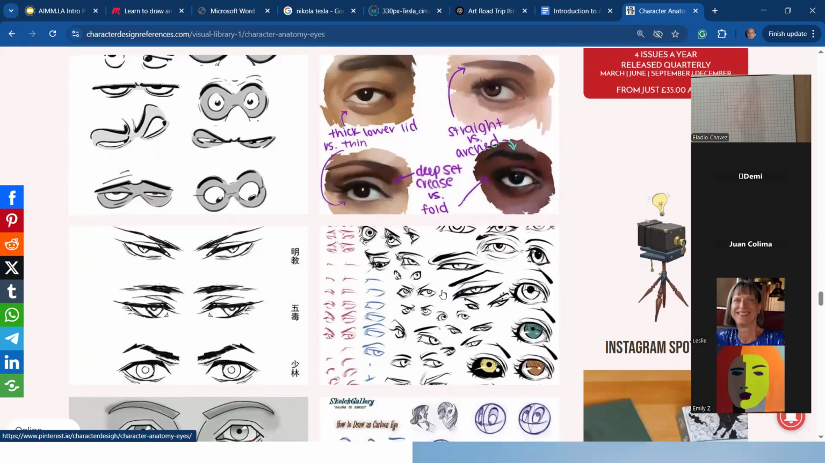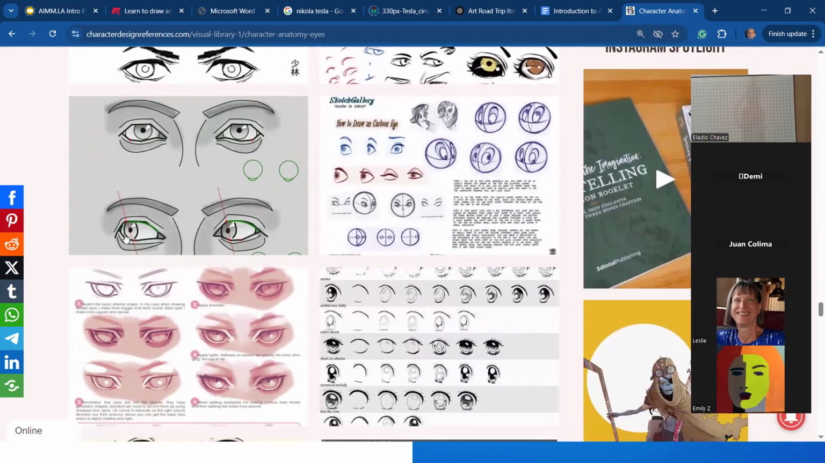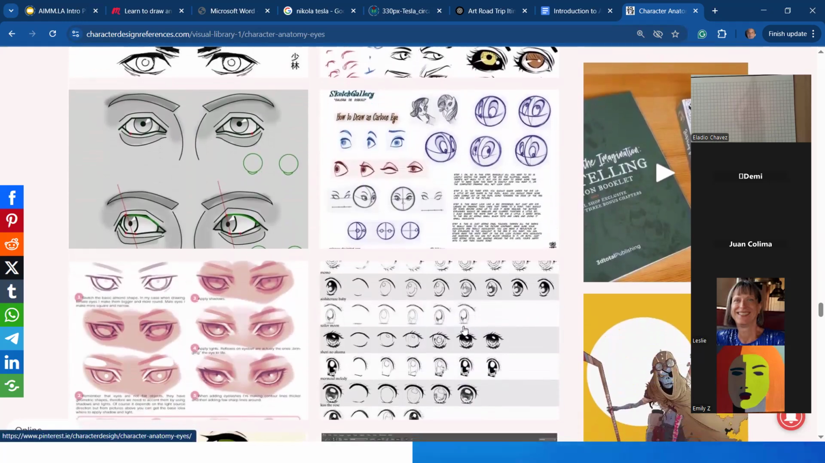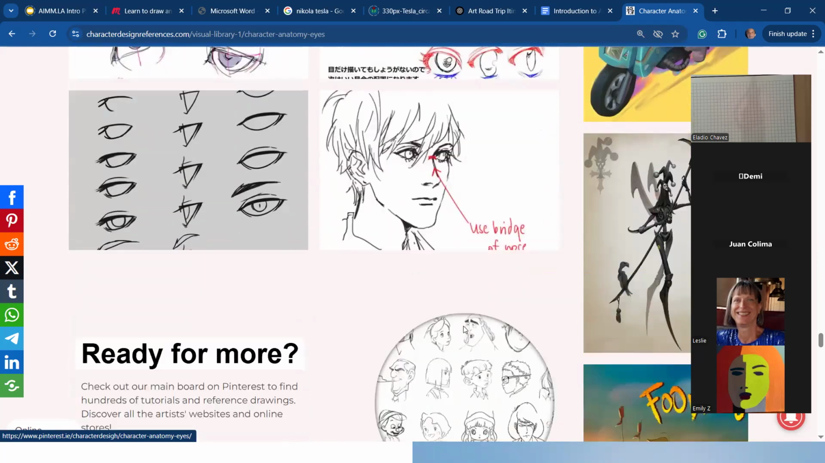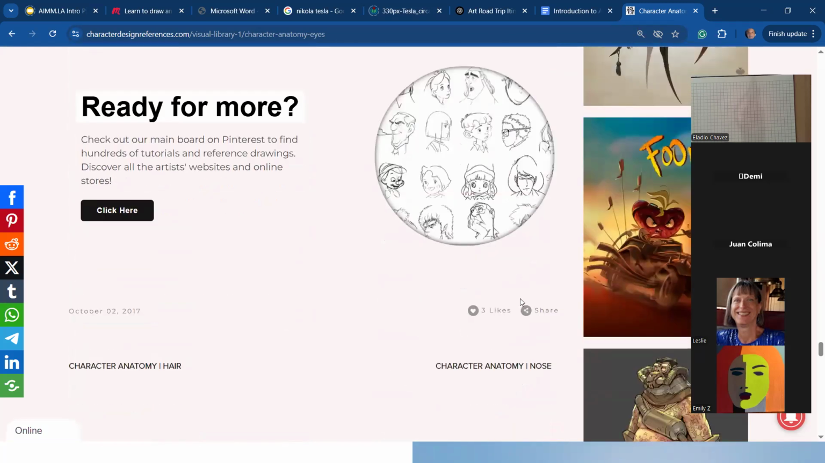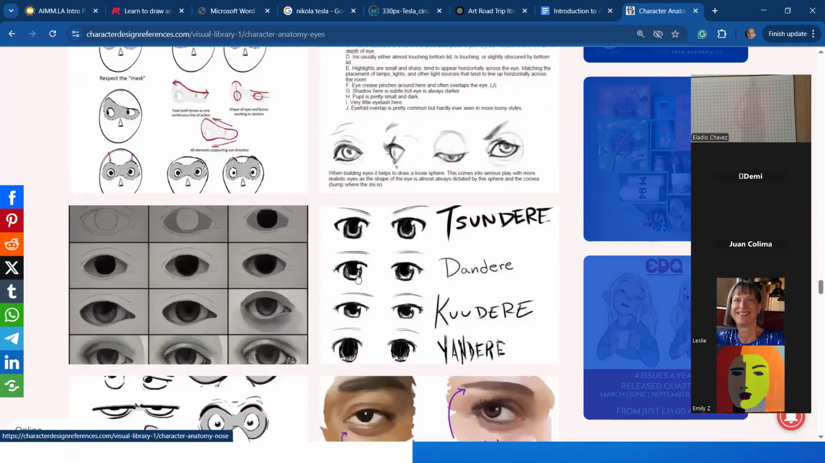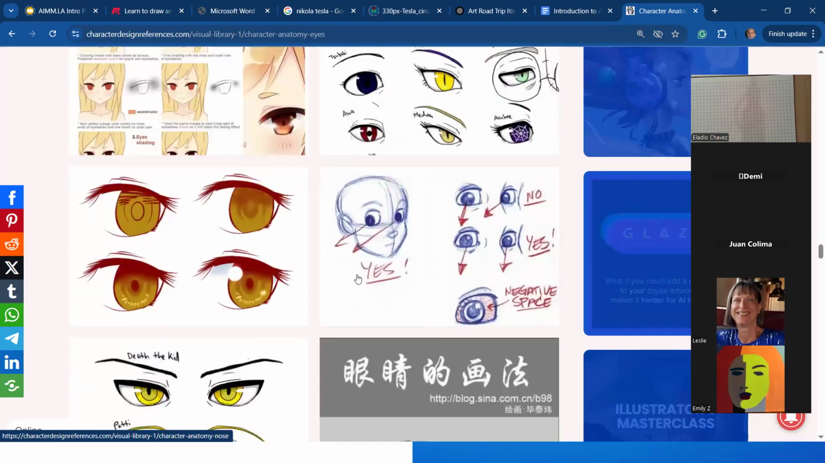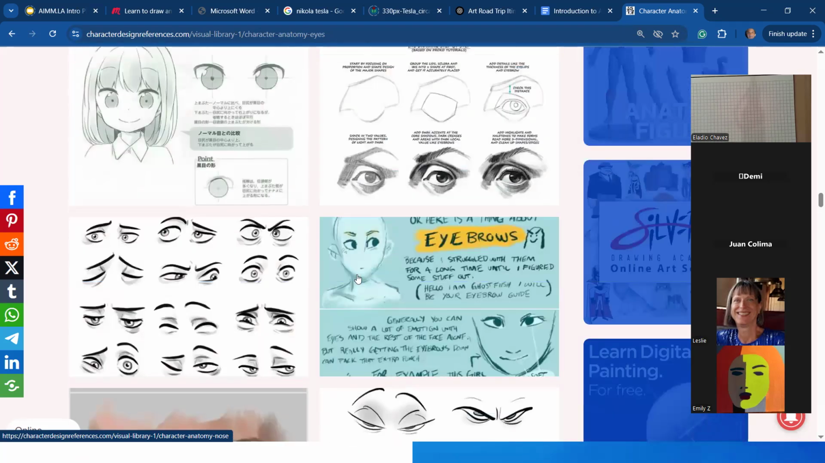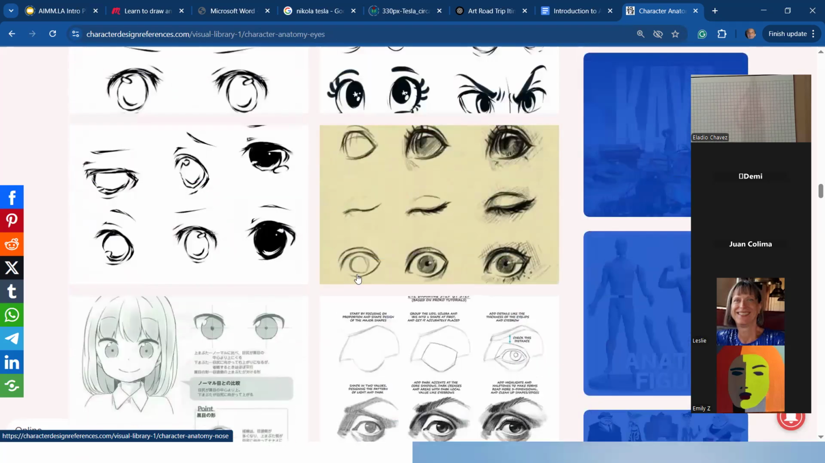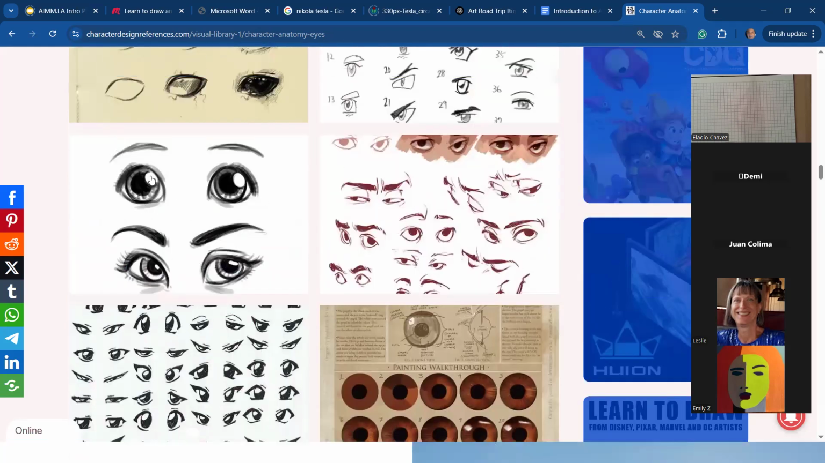I'm going through these eyes to see which ones we're going to do. It's really cool. Good tips. All right, let's get going. I kind of like that, those eyes up at the top. Yeah, I like these. They're a little more cartoony. Then we'll get some more realistic ones. These ones right here.